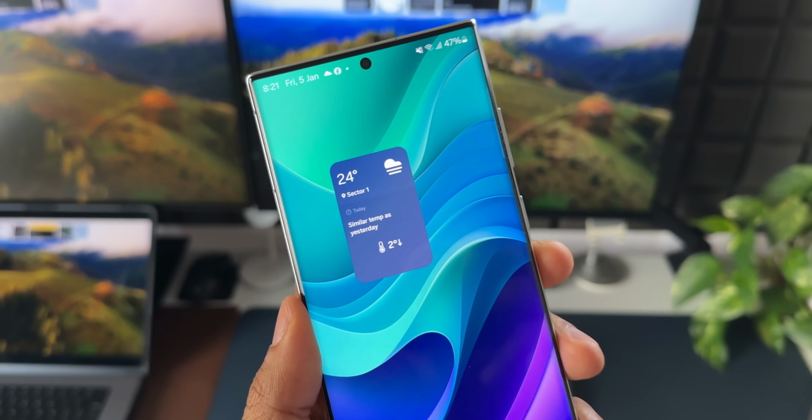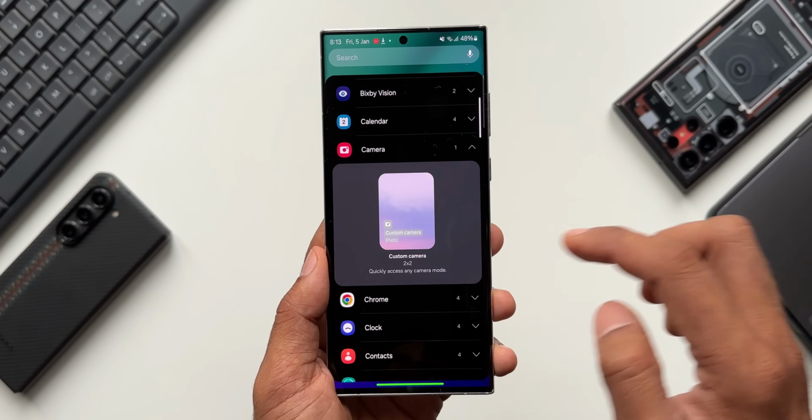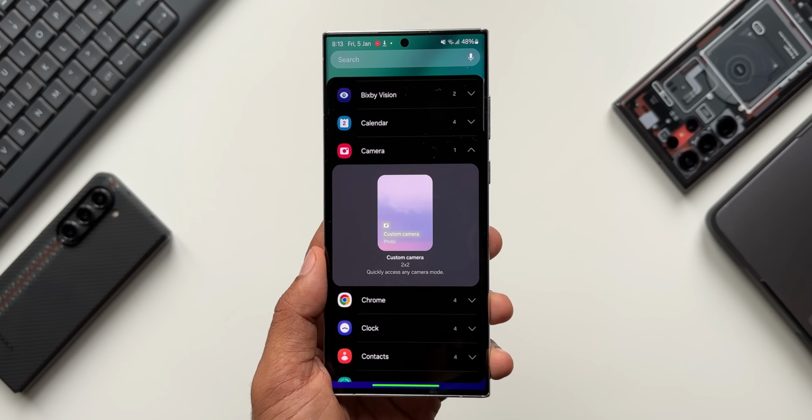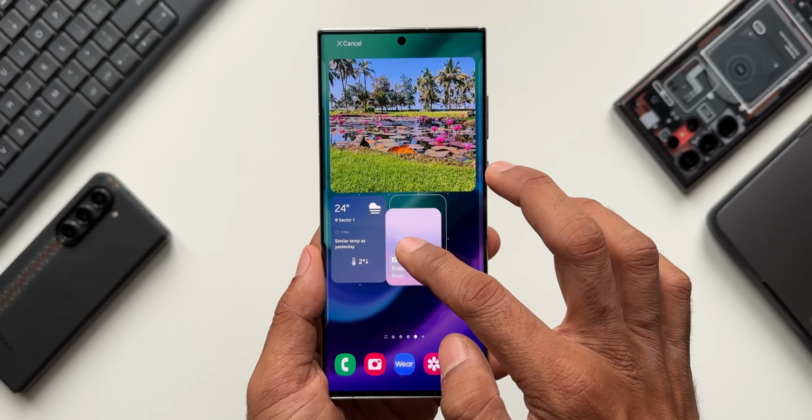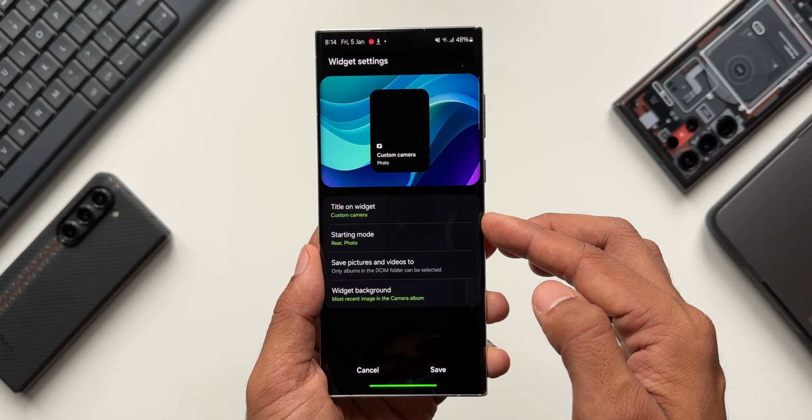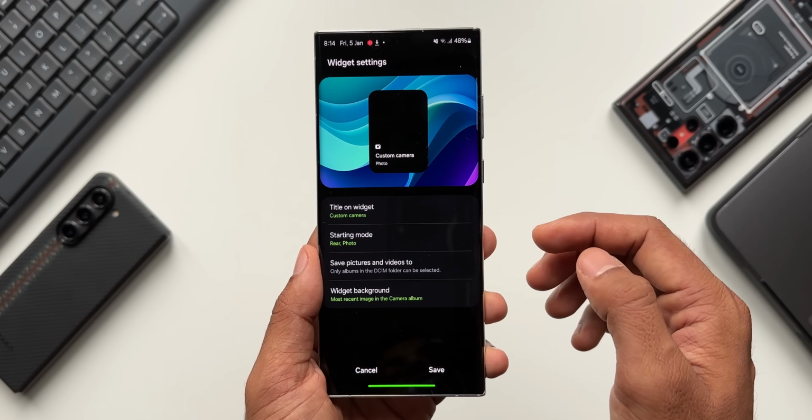The next important widget which we got on One UI 6.0 is the Camera widget. By setting up this widget, we can quickly access any camera mode that we want. Let me just set up this widget here. Now, as soon as you set up this widget, you will see this page. It says title on the widget. You can set the title here. The second one is important.